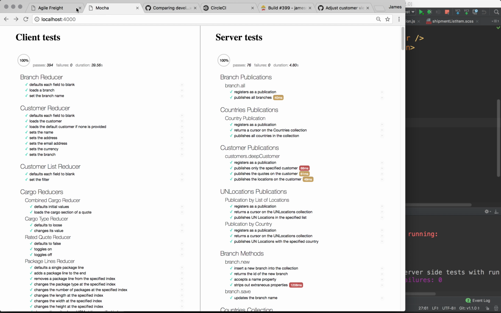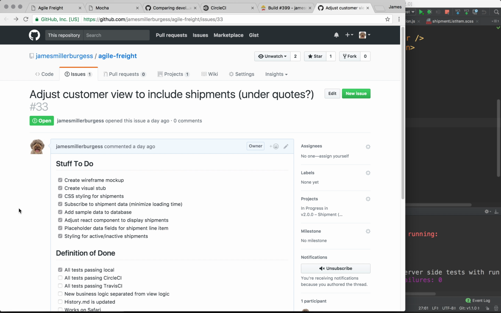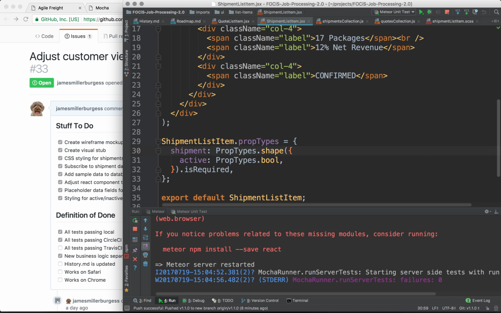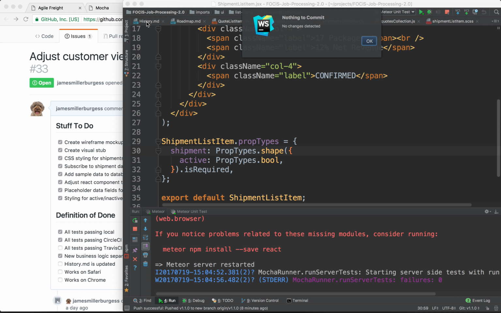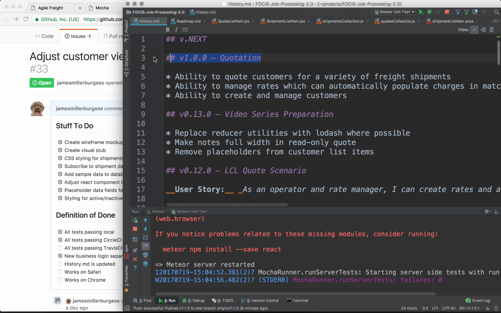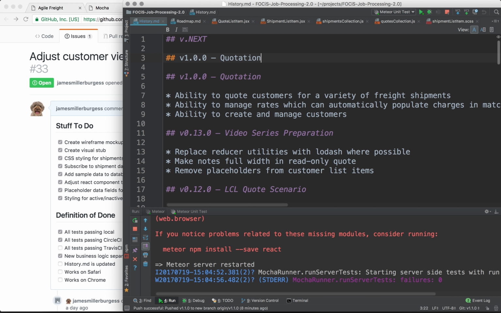Yeah, so what did we see? We saw that Circle CI was passing. New business logic separated from view logic. There was no new business logic. So on my definition of done, I can definitely check this one. History MD is updated. Uh-oh. There's something I forgot. I should update history.md, which is a list of things that I've done on the product.